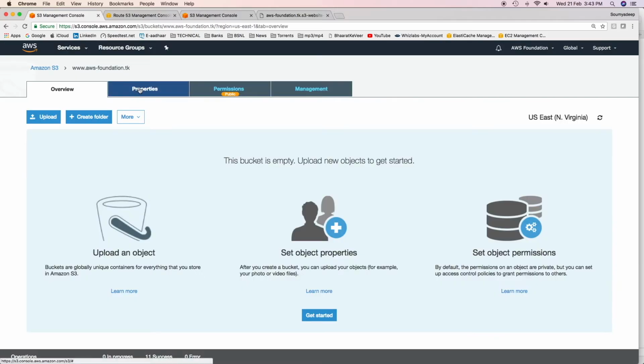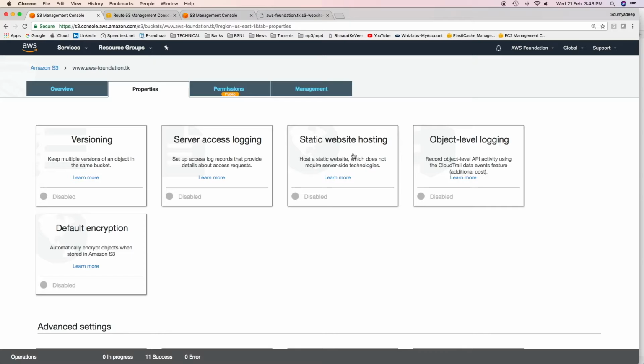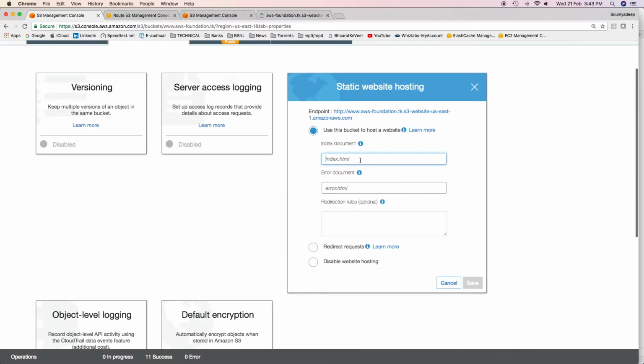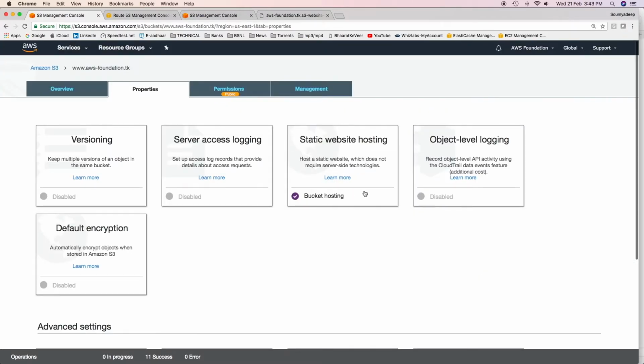To enable website hosting on this bucket, click on properties and then static website hosting and then click on this one. Use this bucket to host a static website. The index document is page.html and the error document is error.html. Click on save. Now this bucket has been enabled to host static websites.